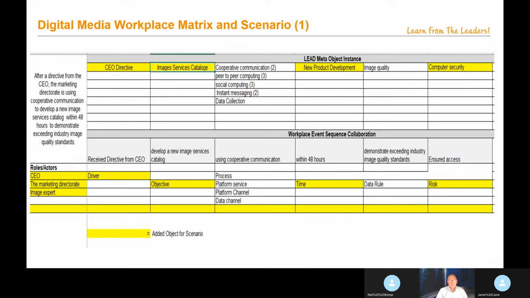So we did some scenarios. For scenario one, we have a directive from the CEO. The marketing directorate is going to then use some cooperative communication to develop a new image catalog, a services catalog, within 48 hours to demonstrate how you're going to continue exceeding industry imagery standards, quality standards. And the things in yellow here are other object areas that needed to be added to my scenario to better round out the whole process.